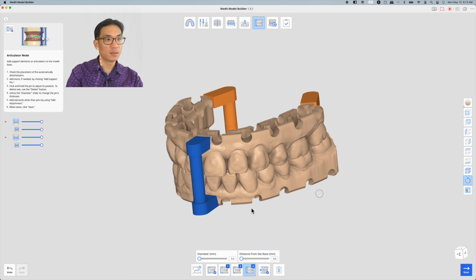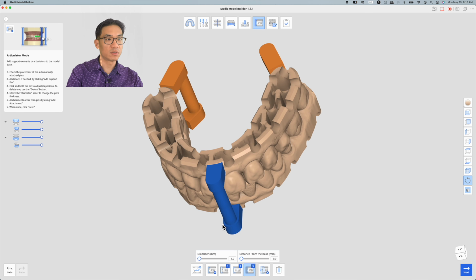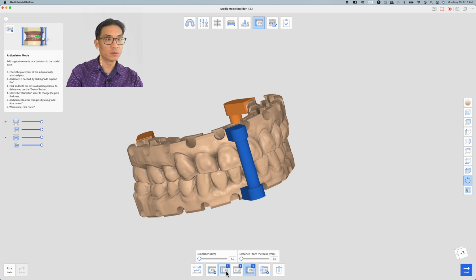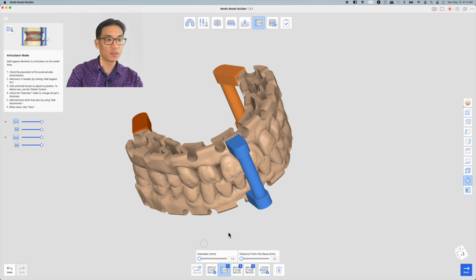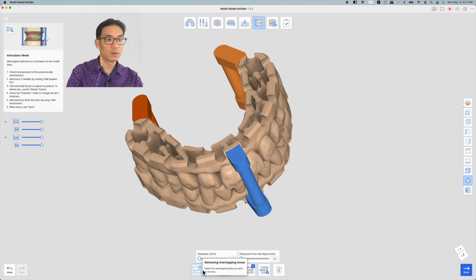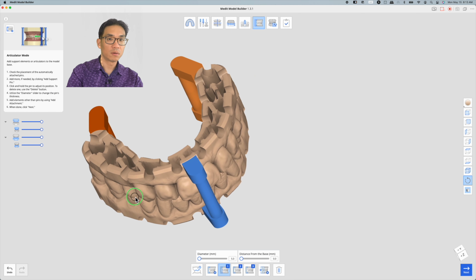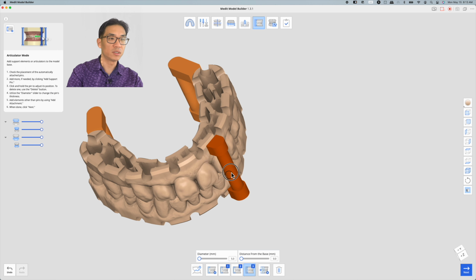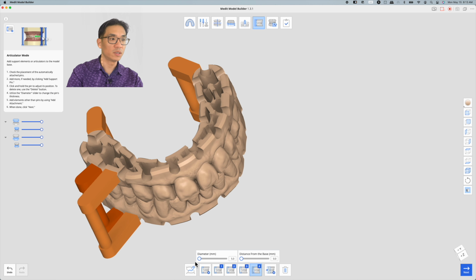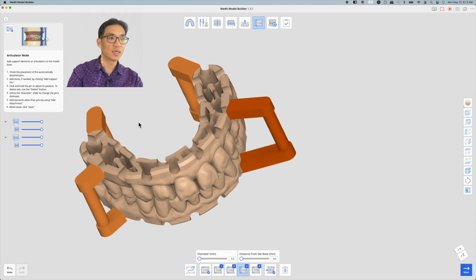And next thing is you can have indexing pins. So you can choose which one you want to edit and add support. So let's see here. You can grab onto these and just move them any which way. You can add another one here and just kind of have it like this.